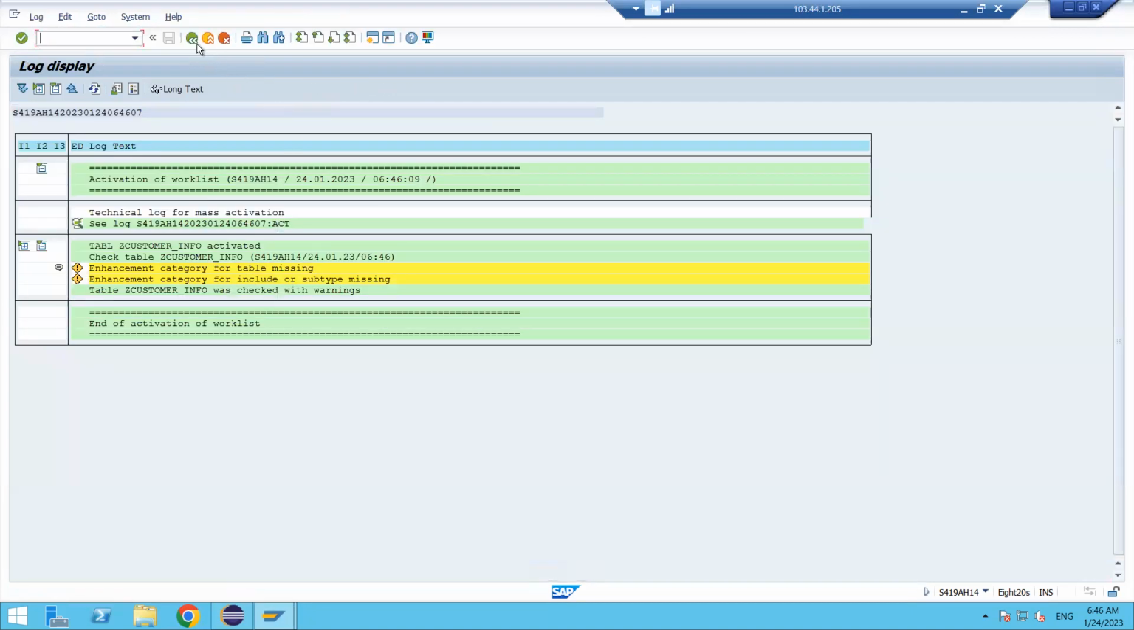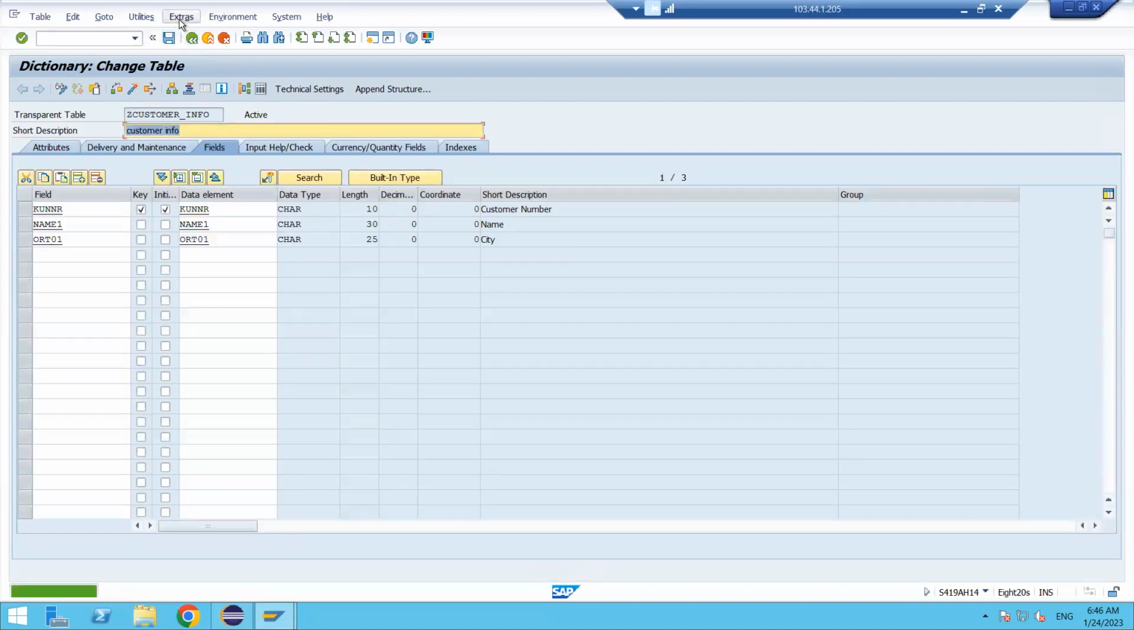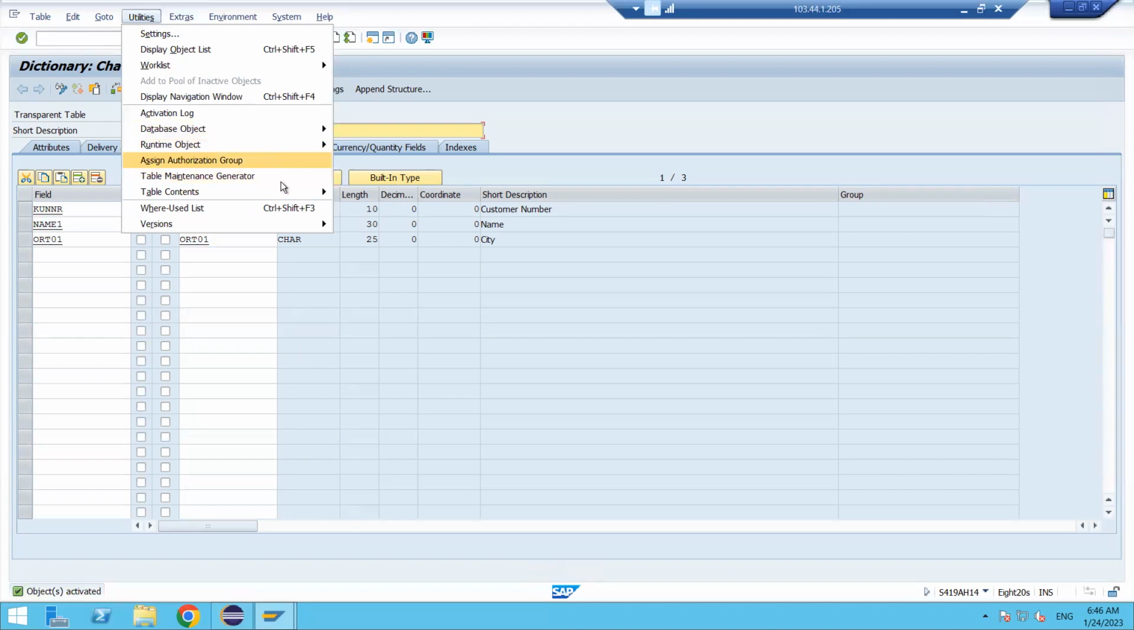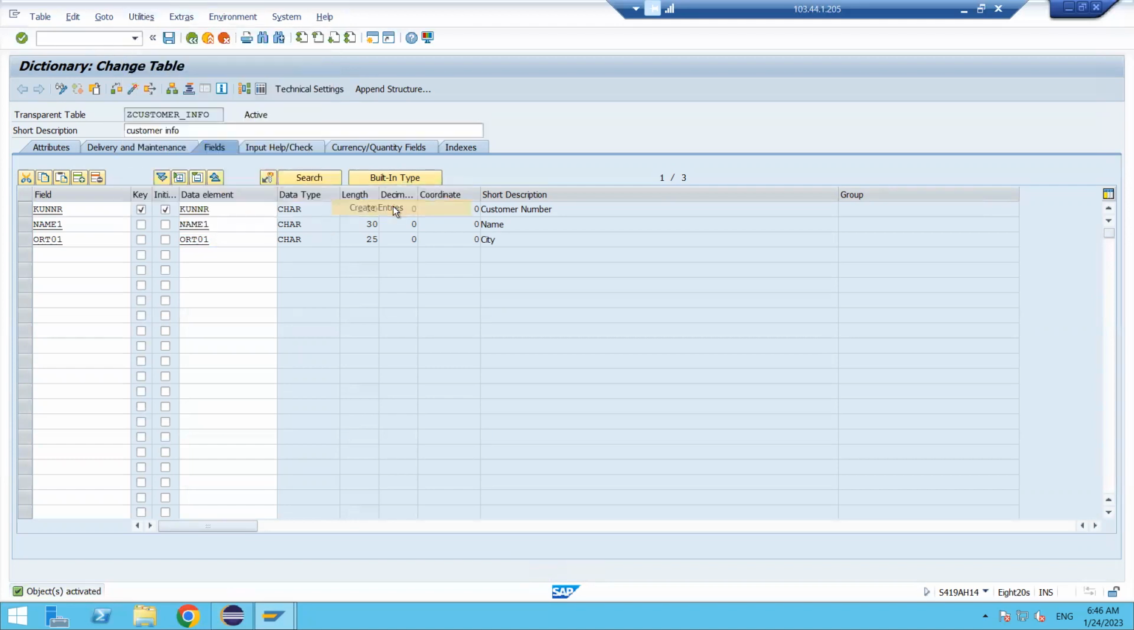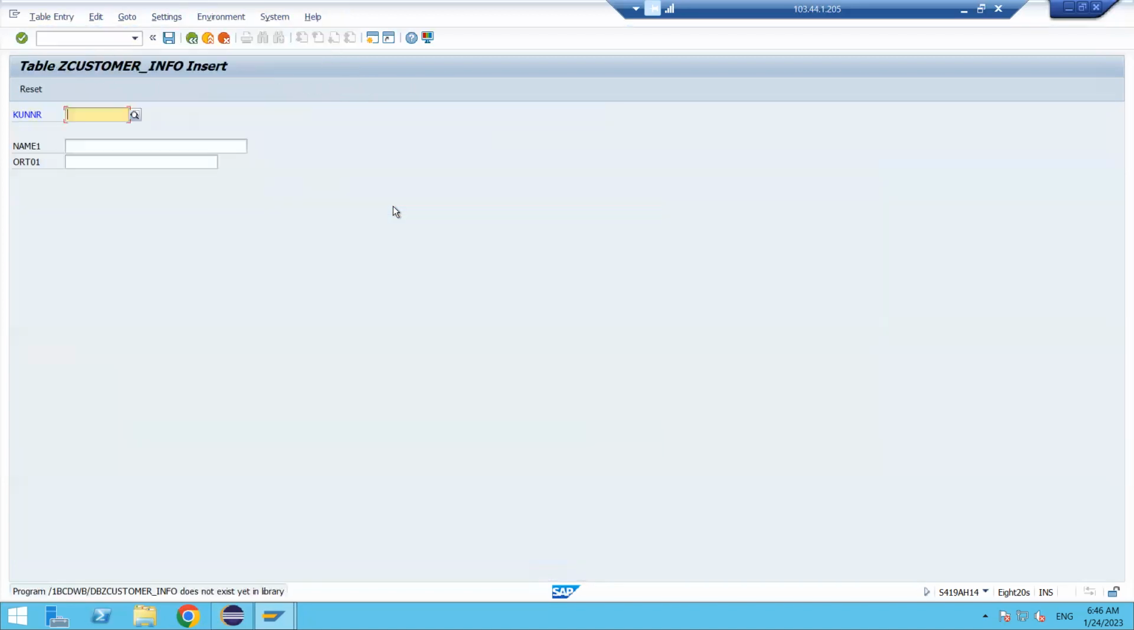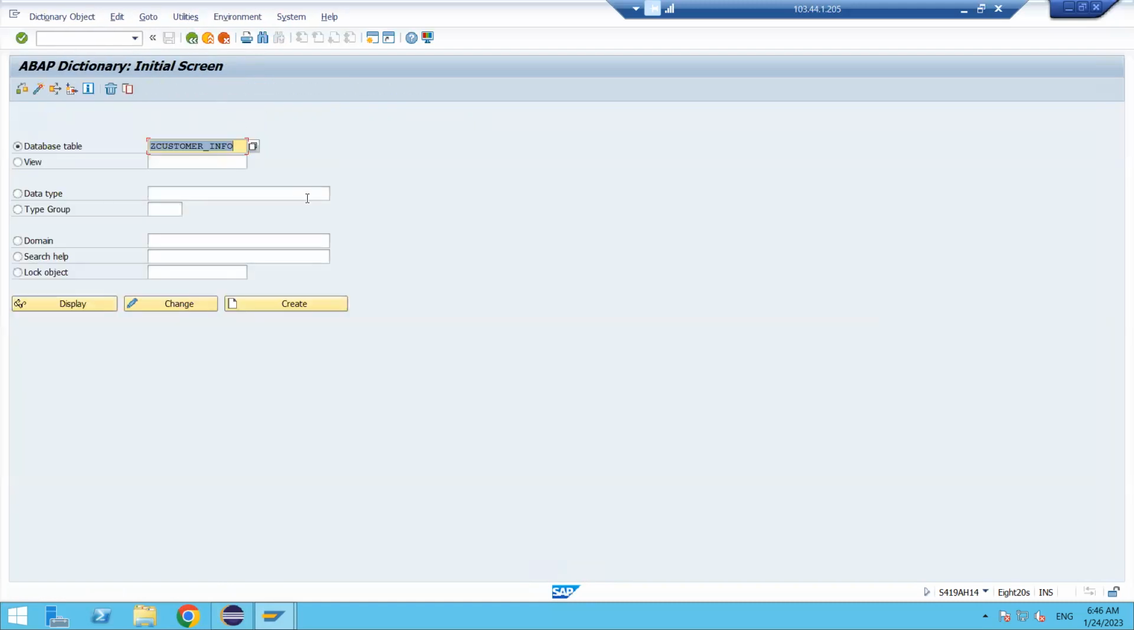If some warnings are coming, it's not an issue. So I will try to insert some data here. Utilities, table contents, create entries, customer number 123. Two records are available.